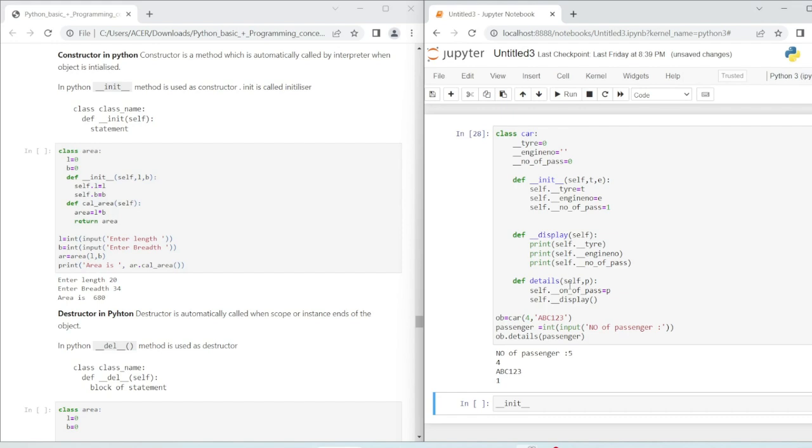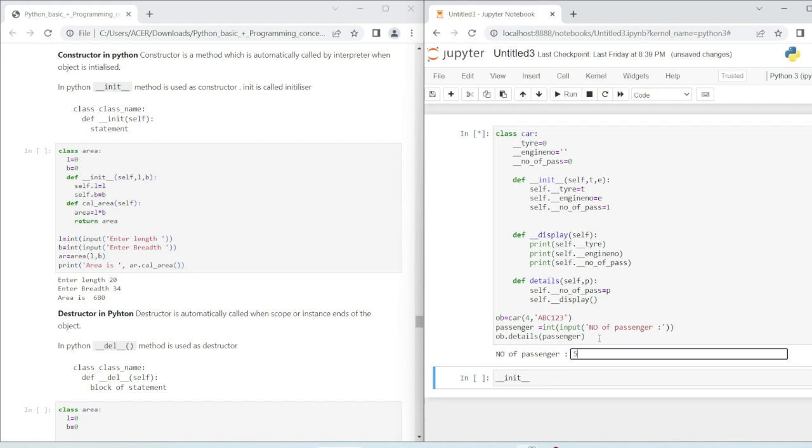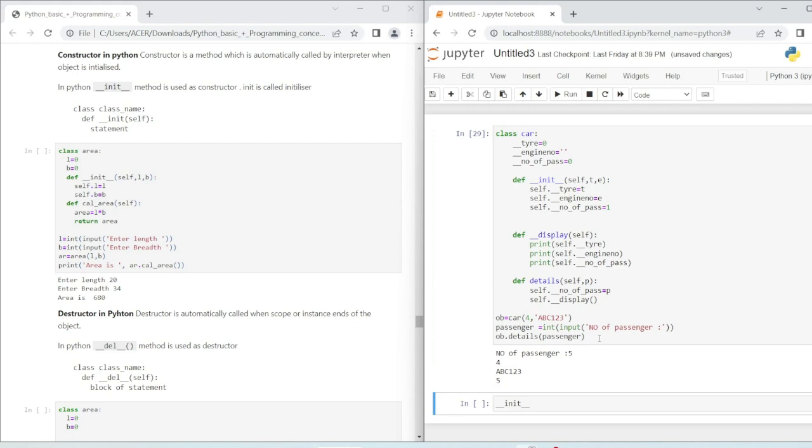Details. Number of passenger. Okay, there is a spelling mistake. It was "on of passenger". Number of passenger 5, and now it's taking 5. So it was just a spelling mistake.